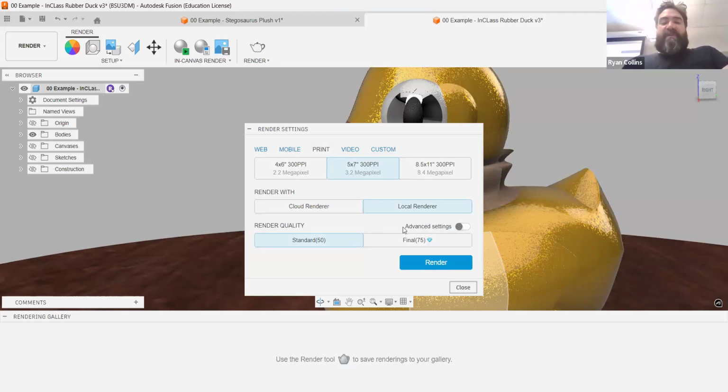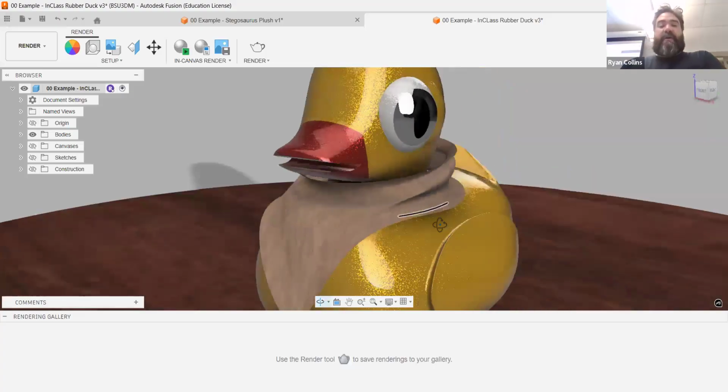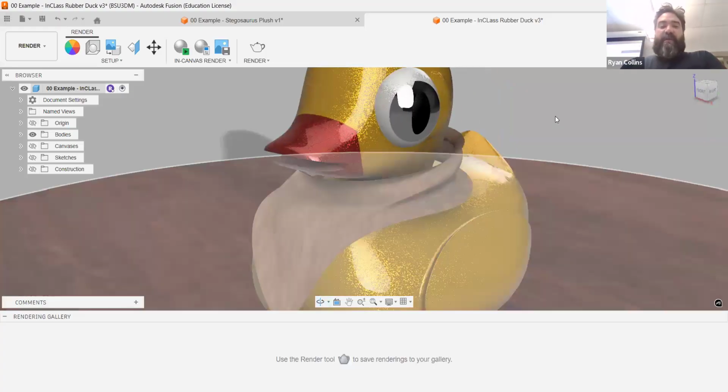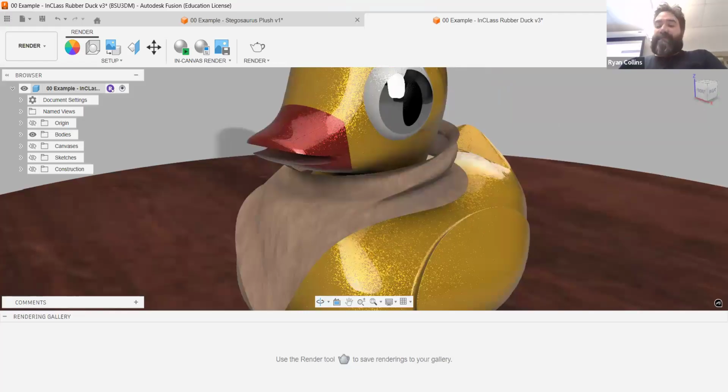So playing around with the render workspace, it really makes all those appearances and colors come alive, especially if you have stuff like this, a metal flake duck, because heck yeah, metal flake. All right, thank you.